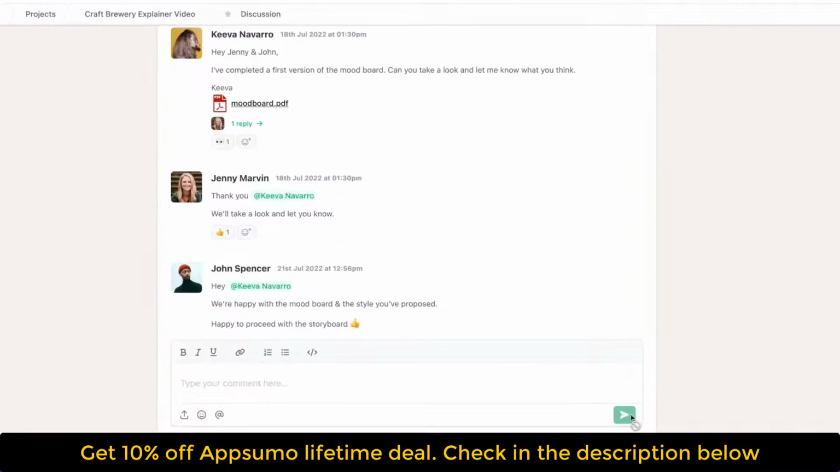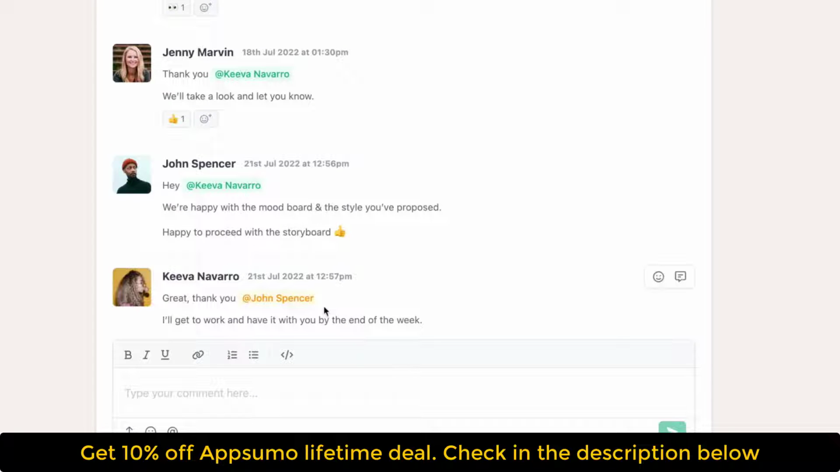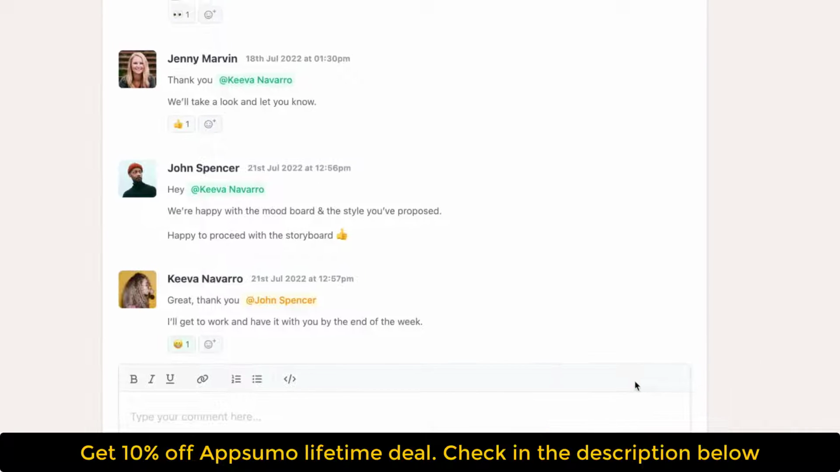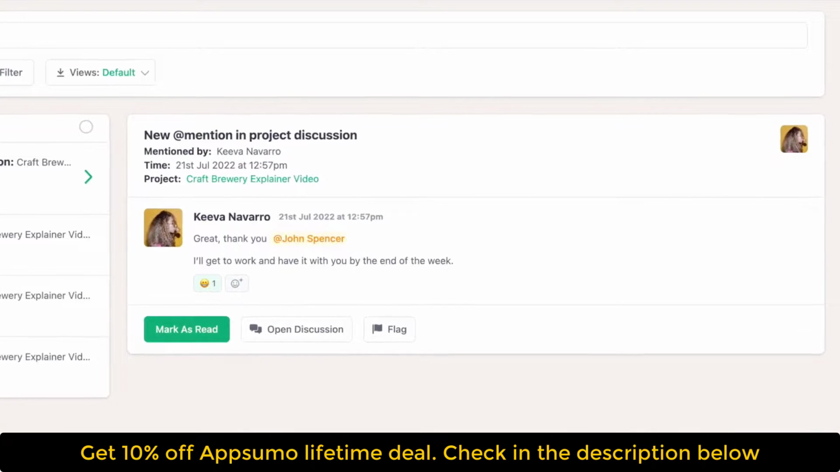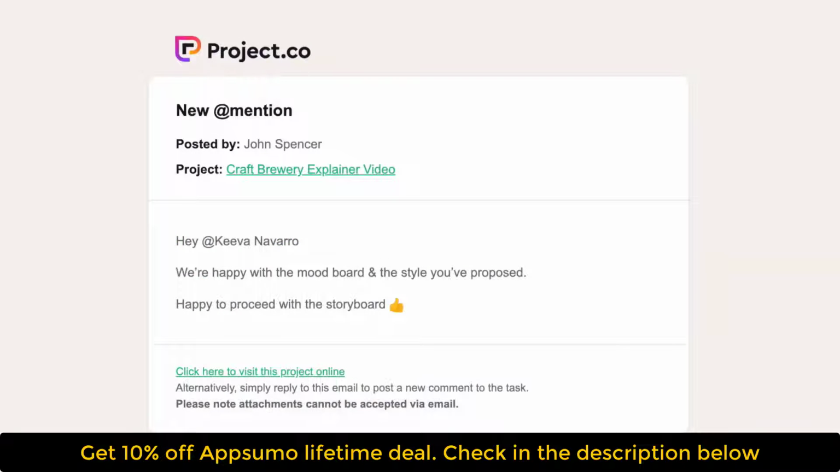It's as powerful as an instant messaging app, so you can chat, share files and react to comments in real time. Whenever you post a comment, every person who's part of the project will receive an in-app notification, and if they're offline, they'll get an email too. They can simply reply to the email and their comment will be posted in the discussion timeline.